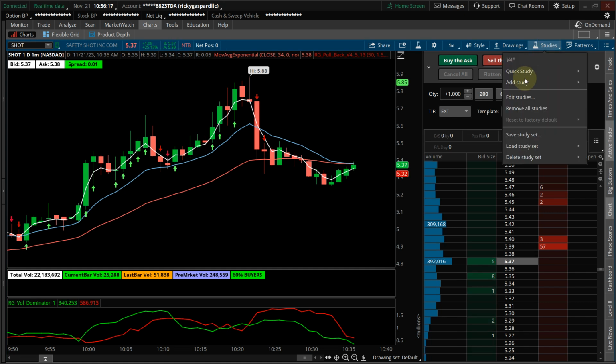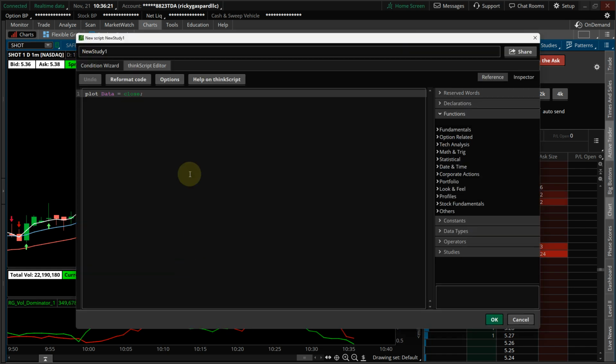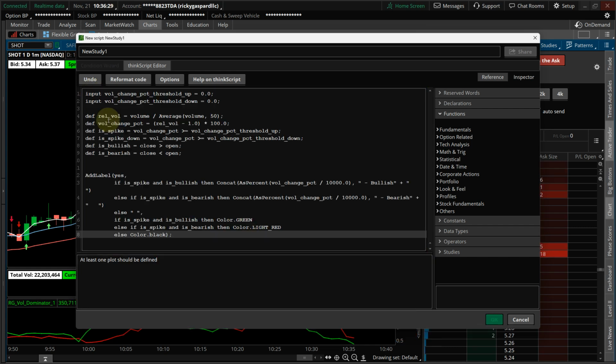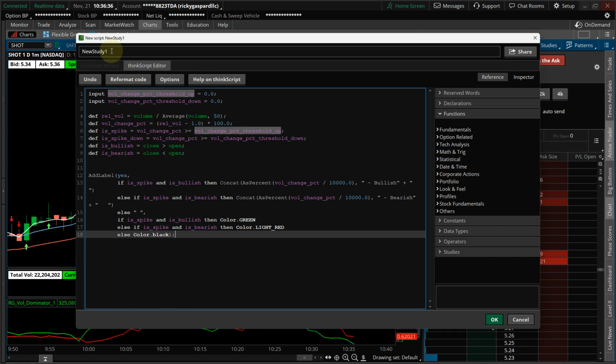So you click Studies, Edit Studies, click this Create tab, click this ThinkScript Editor tab, delete what's in here, paste the code, and it should have no errors down here at the bottom. So this code's working fine, and this happens to be the volume spike code.